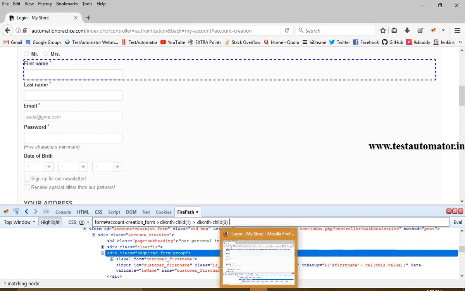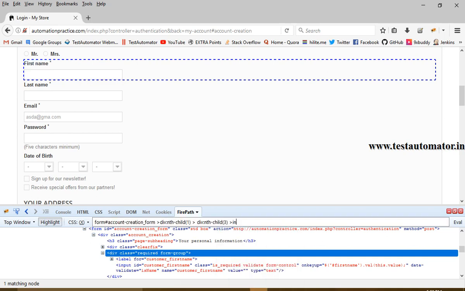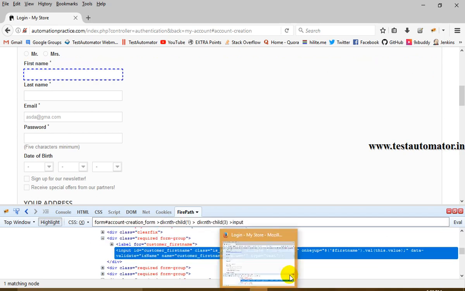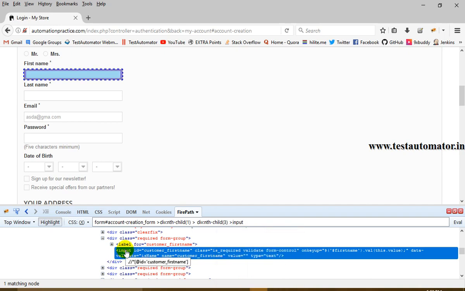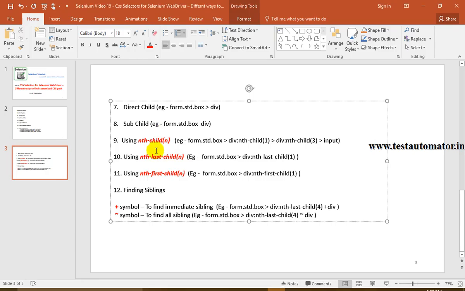child, so greater than symbol and just a tag name, right? So now can you see I am at an input tag from this form, right? So first I was on form, then child 1, then child 3, and then an input, right? So I hope you are clear. So this is how this nth child works.